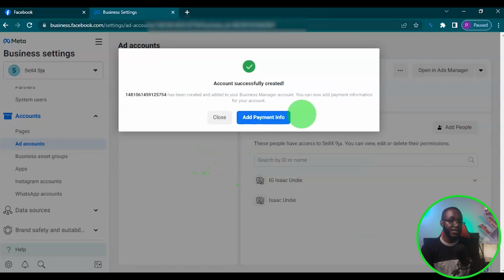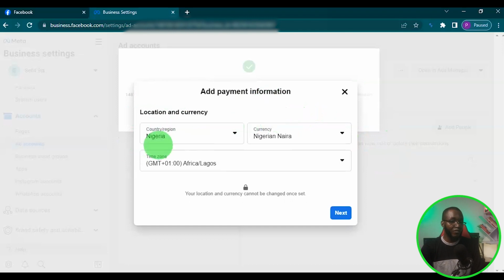Once you click on assign, this is where the major work is. You want to come here and click on add payment info. Now under this add payment info, you want to input the country. The country is already there. The Naira, the currency, is already there.